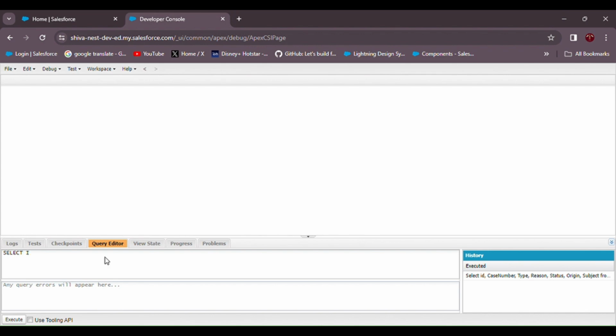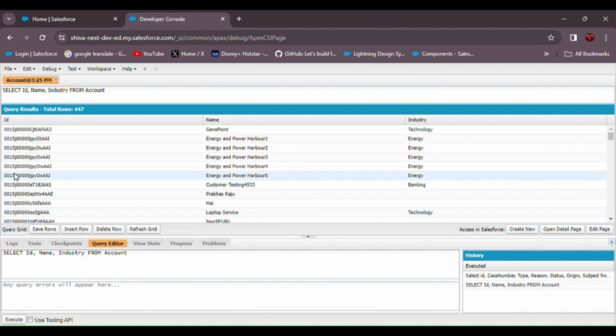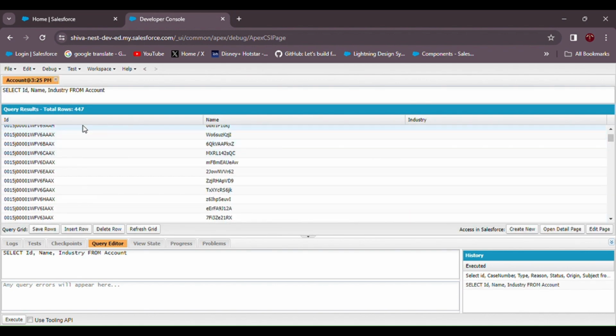So I have to write id and name and industry. These are the fields I need to retrieve data for, from the account object. Okay, so see how to do it. So industry, and I have to click the execute button. So see here the retrieved data total, we have 447 records, right?